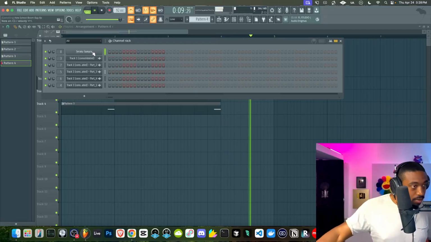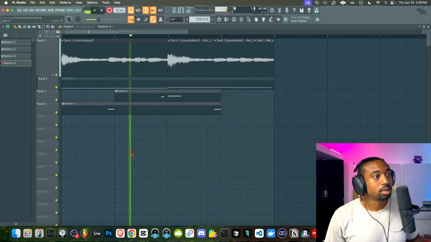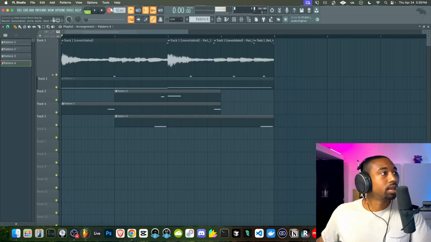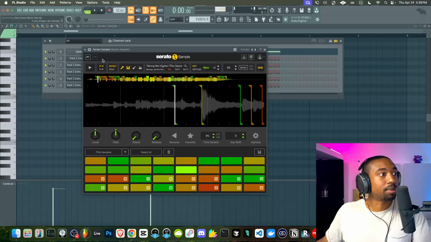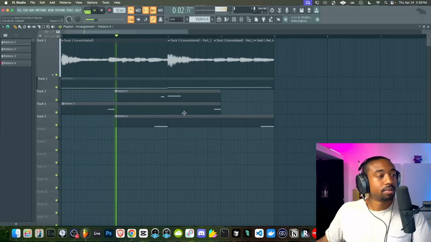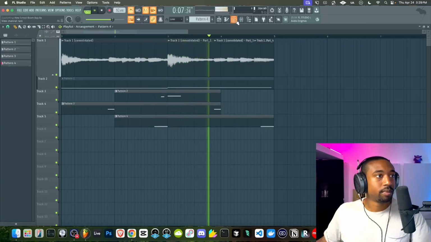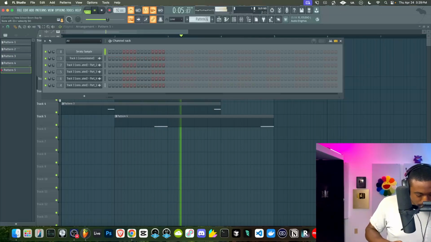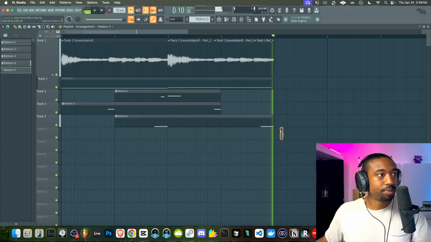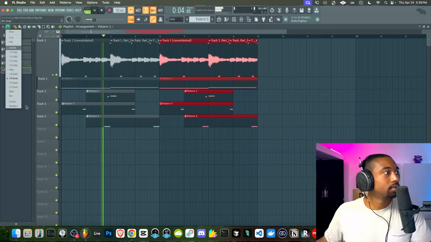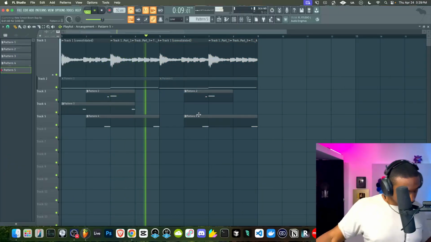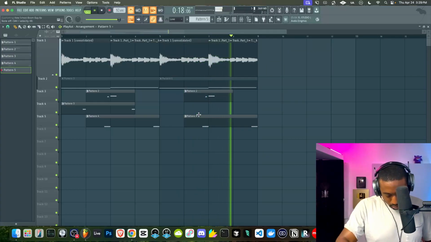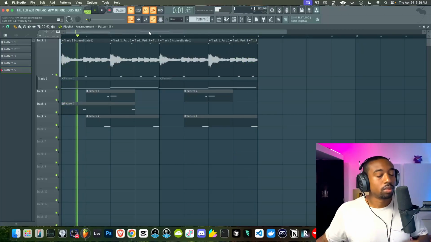Let's see if we can find some more chops. 2, 3, 4. Okay, so one thing we need to do in Serato is turn on what's called polyphonic mode so that we can play multiple chops at once. So now we're making it a whole different song. Let's see if we can find some more chops in here. Okay, so I think we found all the chops.